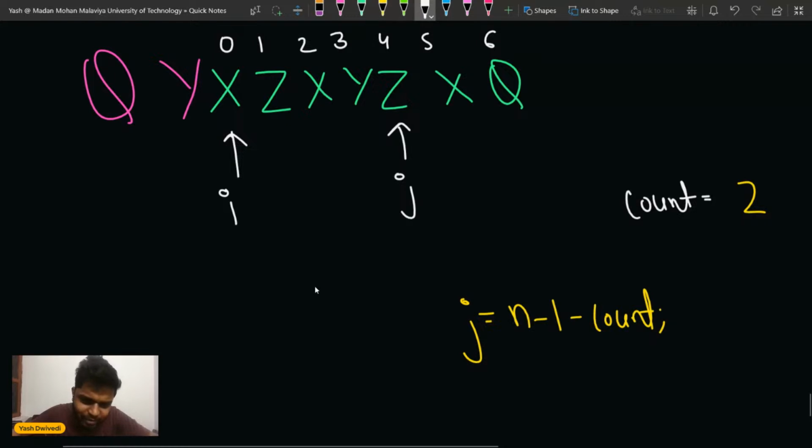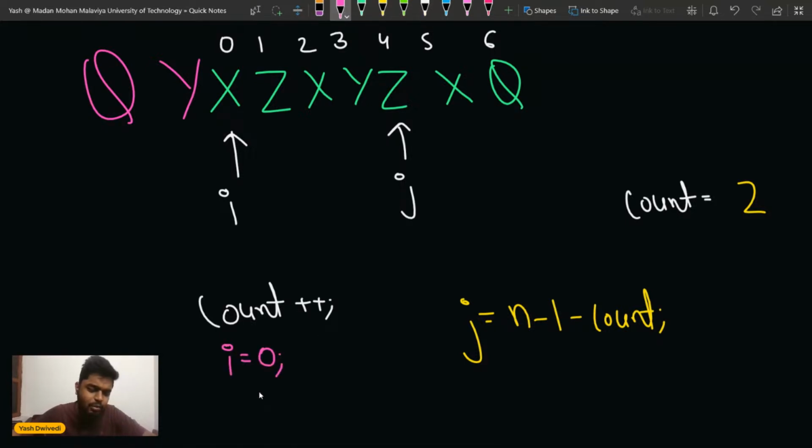Whenever I do this, in the else part I will always do a count plus plus, and then I will always mark my i as 0, because I will always start from here. Can we take another example? Let me try and take some other example in this case.